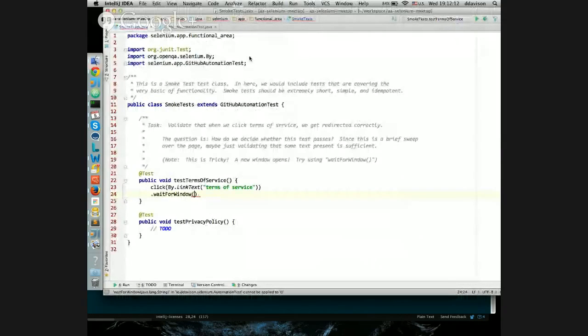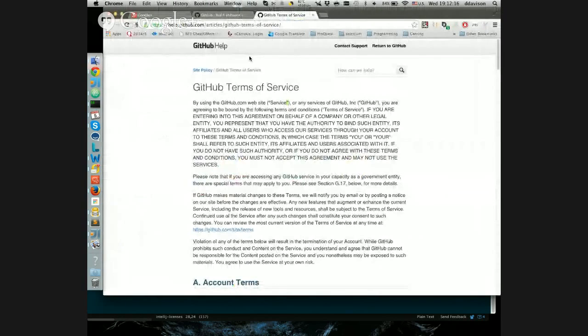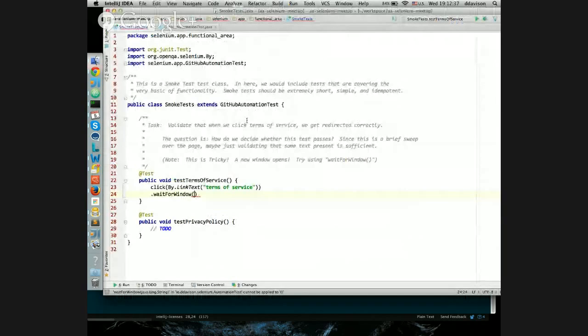Okay, so what window are we waiting for? We are waiting for the GitHub Terms of Service window to appear. I'd say we can do this title here. The title of the tab is GitHub Terms of Service. So we can use that. So let's just observe the casing here. So capital GitHub Terms of Service. So we can wait for window.